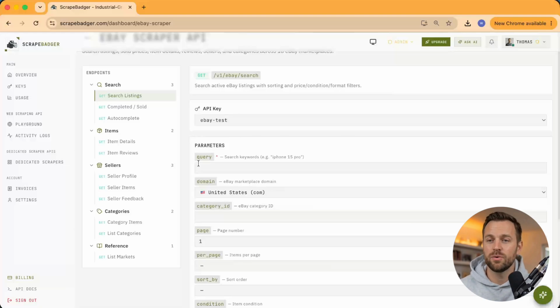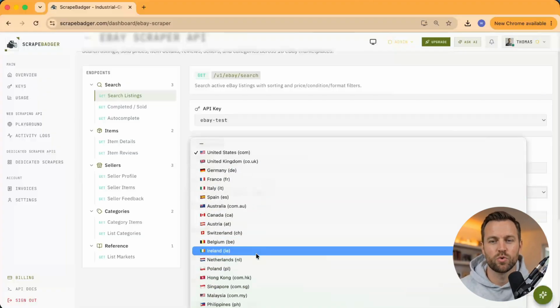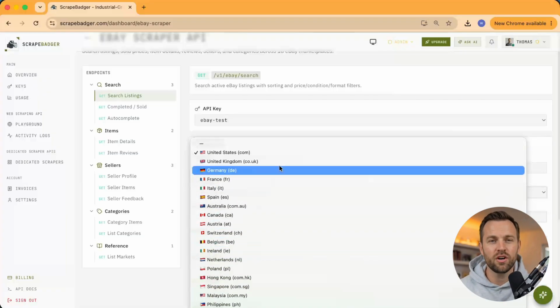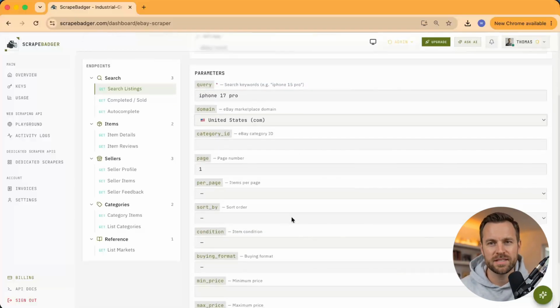Let's select the API key we just created. Now we need to enter a query. For this example, I'll search for iPhone 17 Pro. Of course, you can use anything here: sneakers, laptops, car parts, collectibles, or whatever market you're researching. Next, we choose the marketplace domain. I'll keep it on United States, but ScrapeBadger supports multiple eBay marketplaces, so you can target different countries depending on where you want to search. This is important because pricing, availability, shipping, and even search results can change by country.